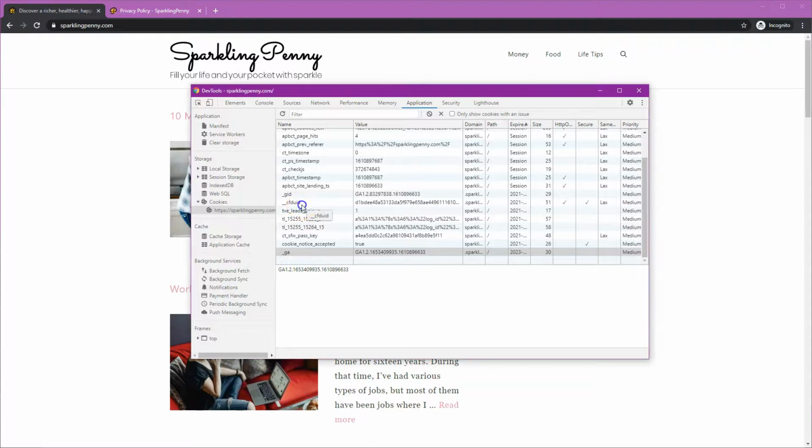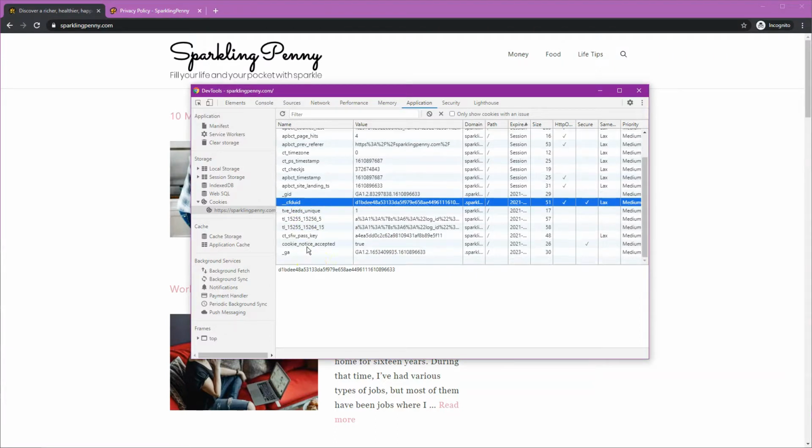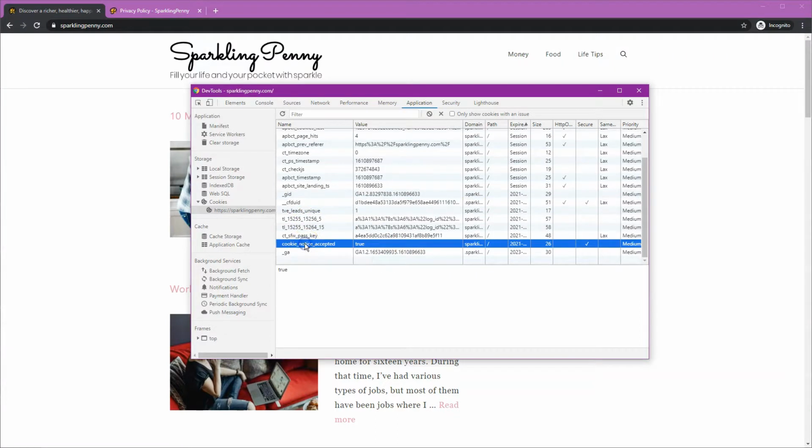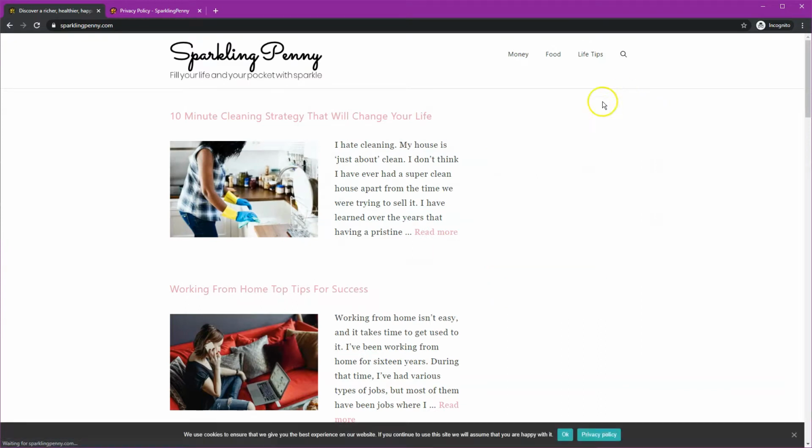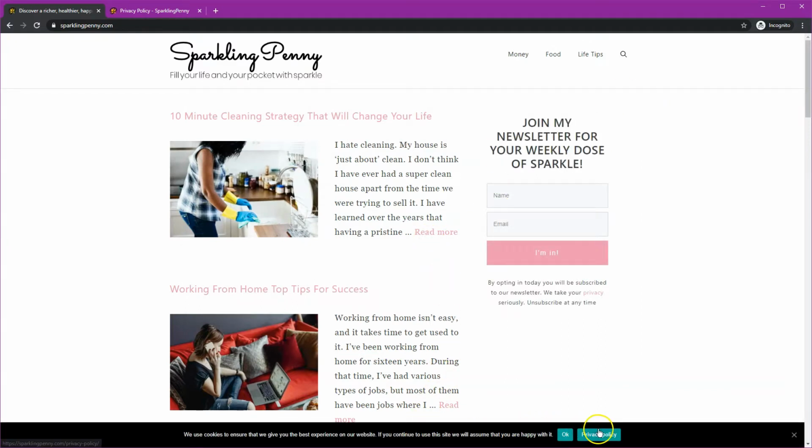So if I wanted to test that cookie banner again, I could just delete this cookie here, and then close that down, refresh the page, and look, there's the banner there again, so we can just test that it's all working.